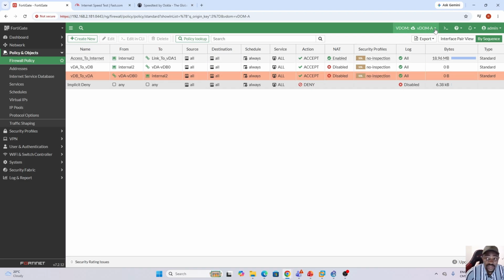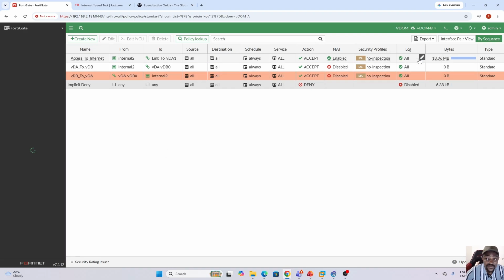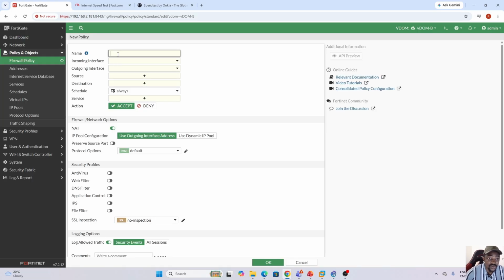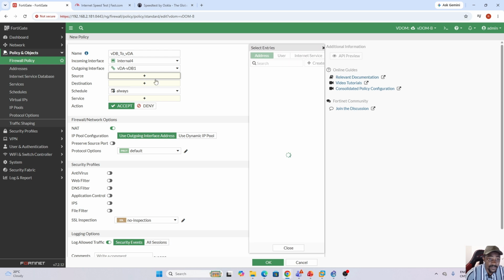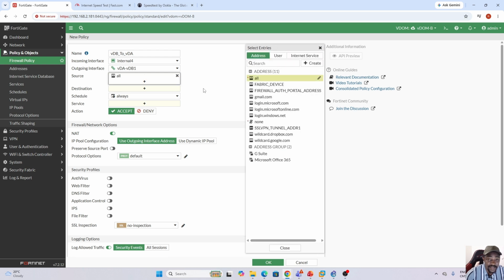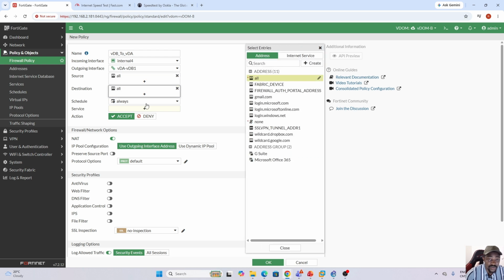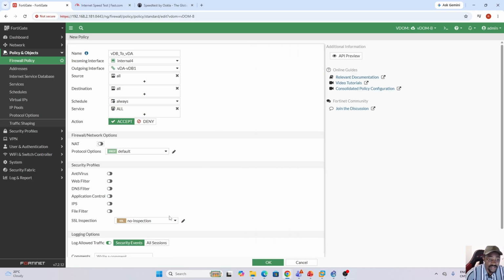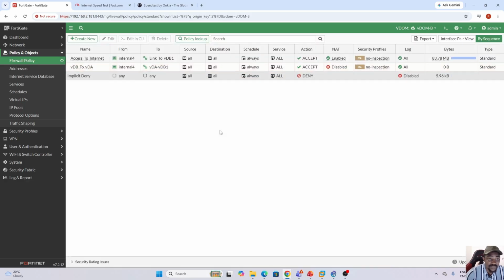So we are going to do the same on the other side. Here in vDOM-B, we'll create a new firewall policy, and we'll call this vDOM-B to vDOM-A, as simple as that. So we'll go with all source, all destination, all schedule, disable NAT, log all sessions, go. So this was vDOM-B to vDOM-A.